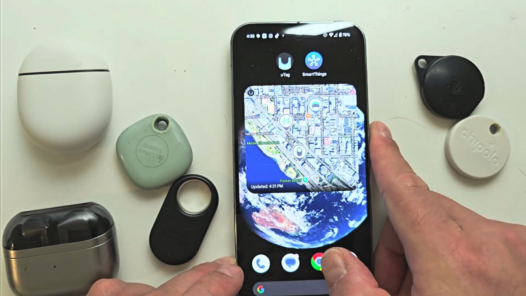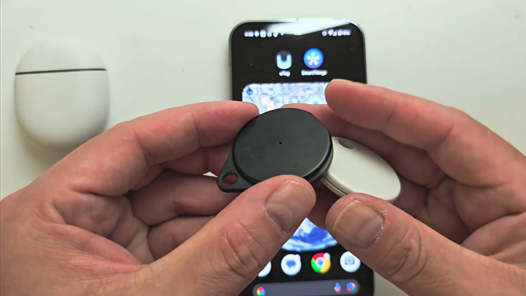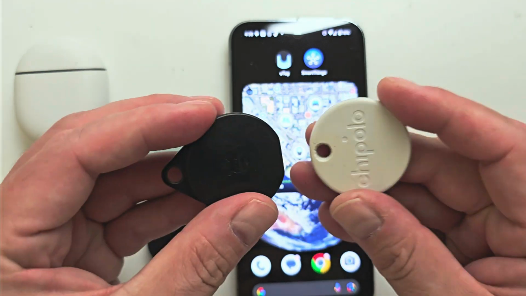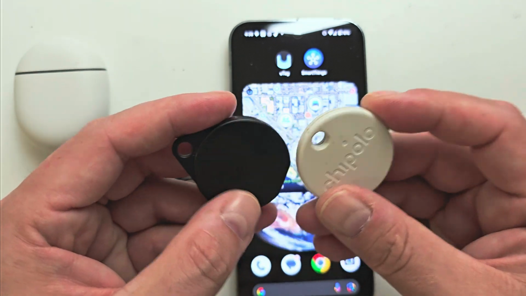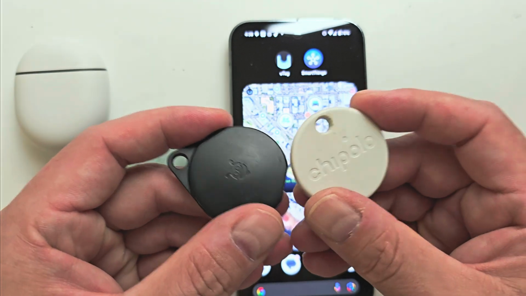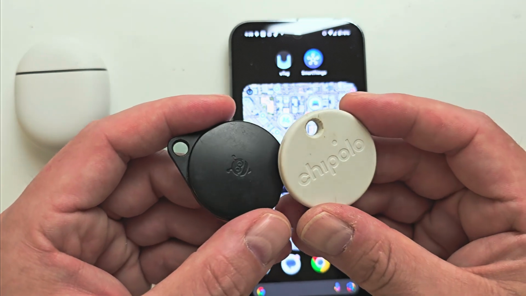So this is super exciting to me because I've been trying to use the Google trackers. They have them from Chipolo or Pebblebee. I believe that other companies are coming out, but they don't have as good of a network, and they also don't have location history.